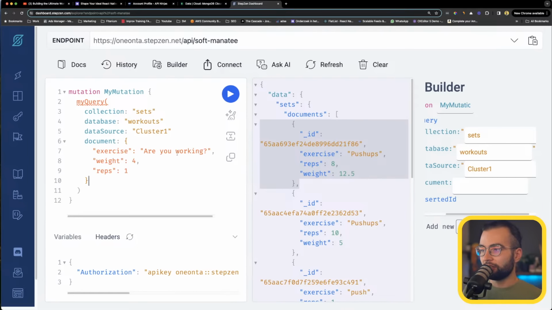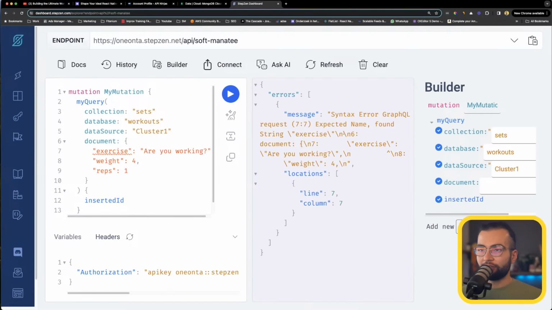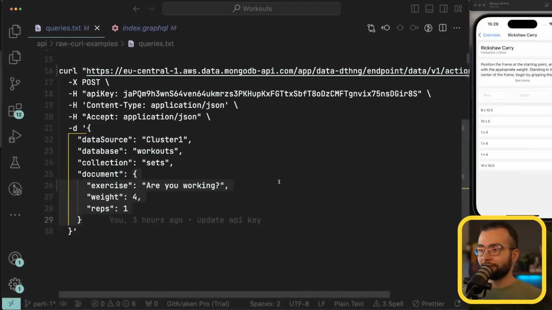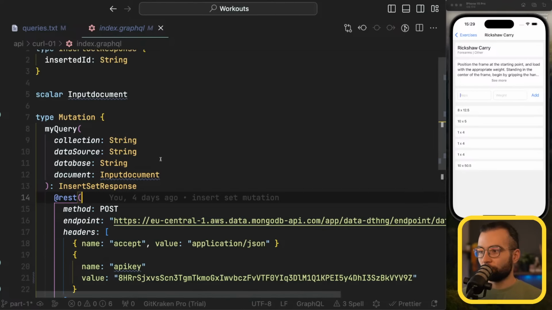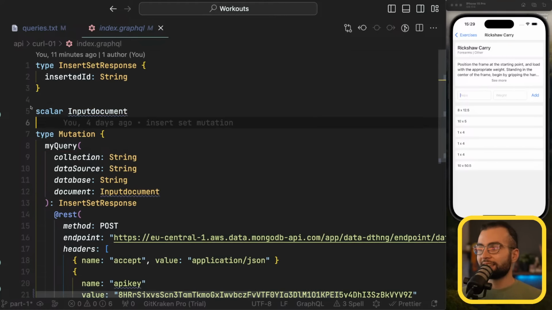So if we simply replace it here like this, and then get back the inserted item ID, we're going to see that we cannot execute this because of an unexpected name and string and so on. Why? Because the document in our index GraphQL, the variable document, is of type input document. The input document is a simple scalar, which does not specify that this should be an object with this kind of inputs.